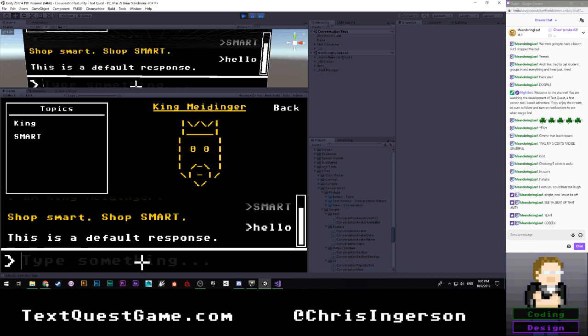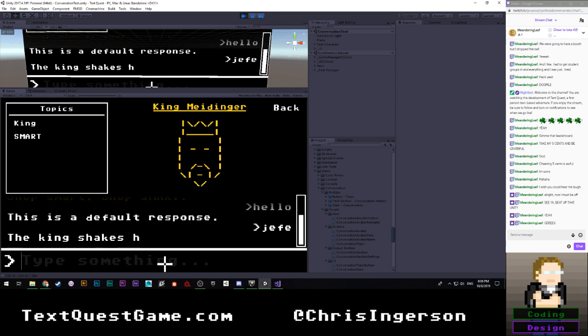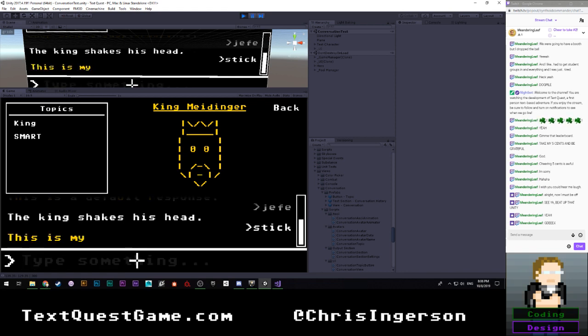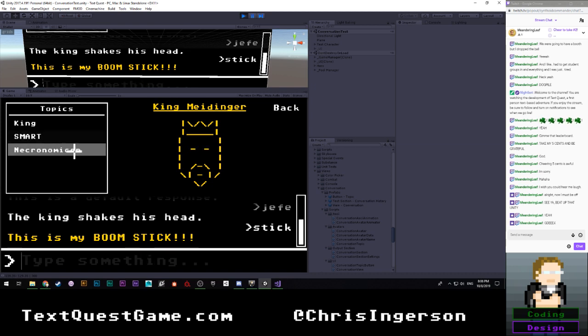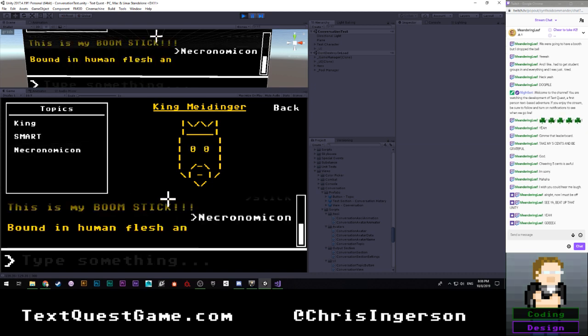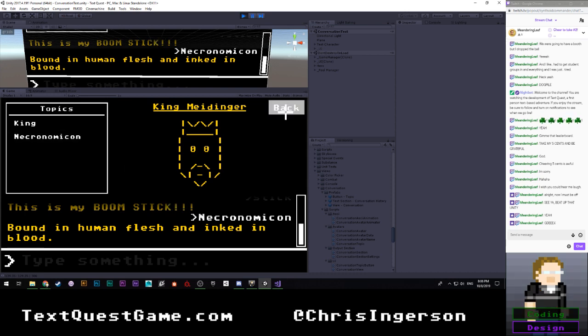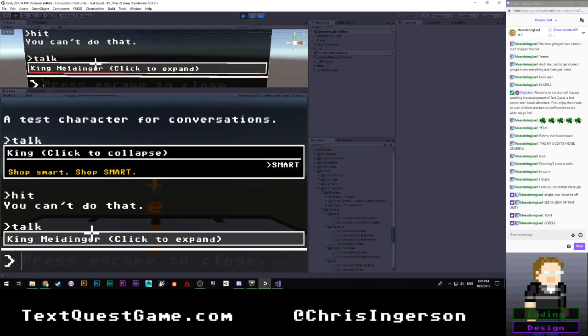Okay. I want to test this as well. Let's do Hefe. And I'm trying to make this pretty much as long as possible. We're going to say stick. And then let's go ahead and do the Necronomicon. All right. Let's go back.